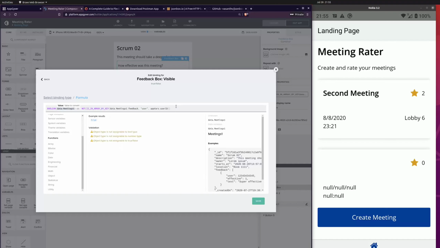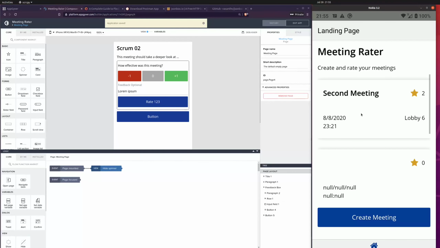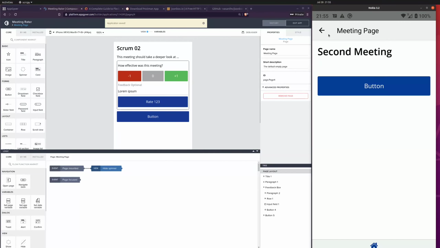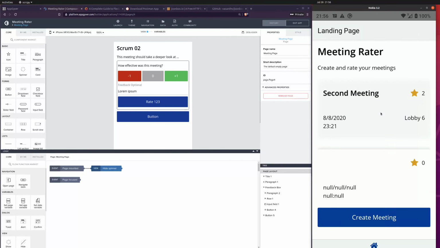And now our condition looks like this. If data and meetings exist and the user is not already in this array feedback, then go and show the box. Okay, this one has not solved our problem. It might be that the flicker is having a different source.